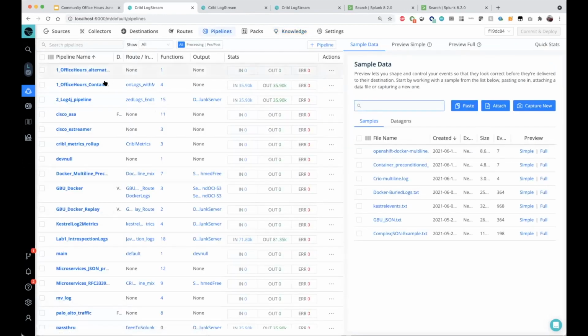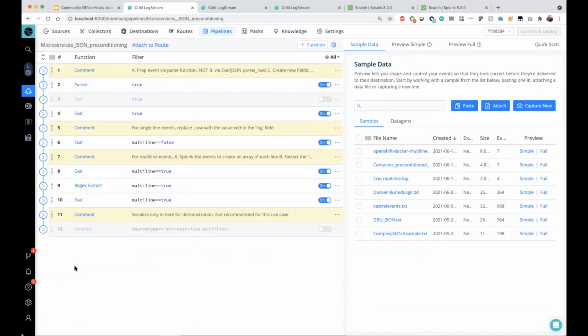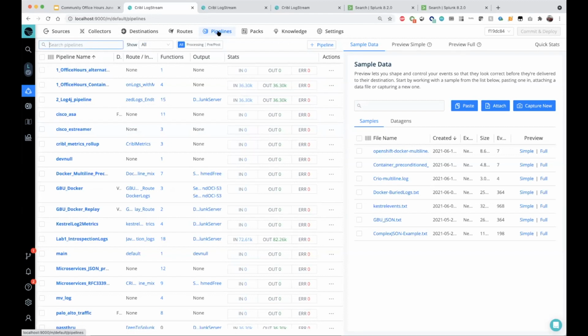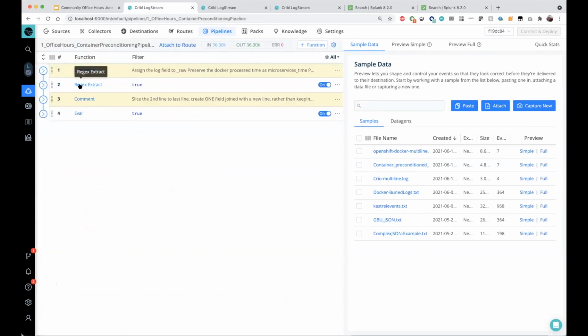When I first started this, I had this one, this microservices JSON preconditioning pipeline, that has 12 functions in it. I thought through this methodically, where I was first looking for single line events, doing some stuff on them, and then looking at multiline events and doing something else on them. But in talking some more and swapping notes with some of my peers, we found some better and more efficient ways of doing it. So the first method I'll show you here is only 2 steps.